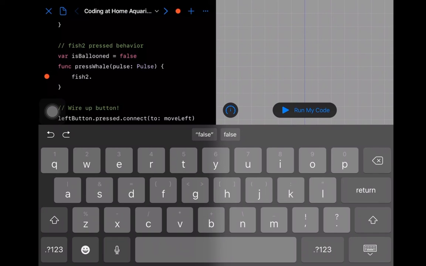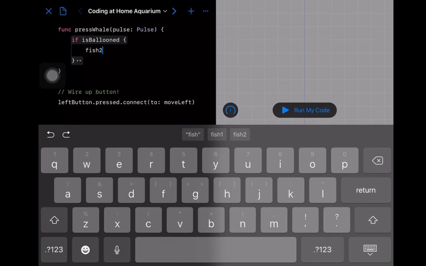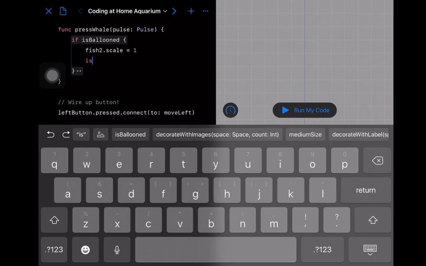And we're going to say if isBalloon, and then we need our braces. We're going to do fish2.scale. Now remember, we want to change it because it is ballooned right now. It's larger than it was. So we'll change it back down to a scale of 1. And then we're going to set our isBalloon property to false. This is important to remember because if we don't change it, then we'll always fall into the else clause here because it'll always be false.